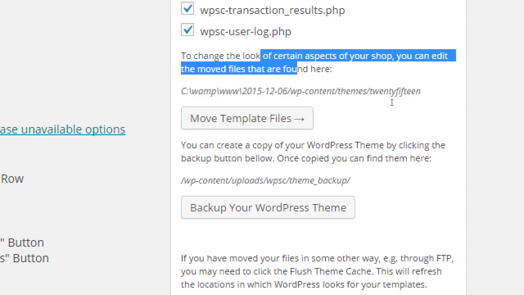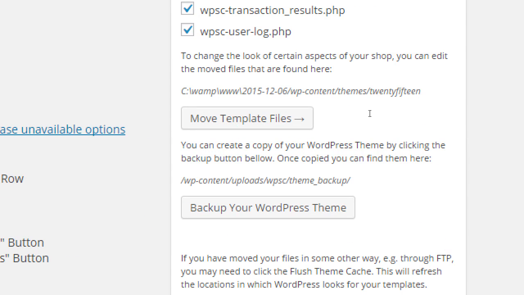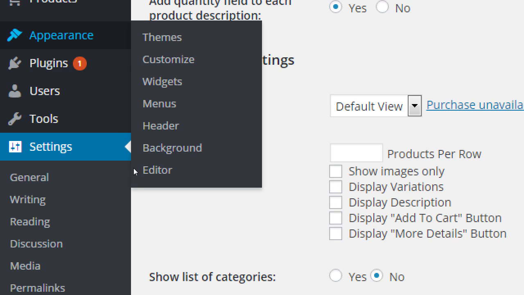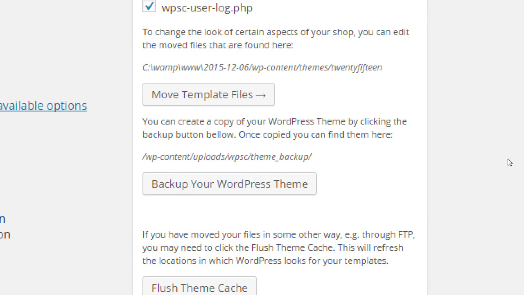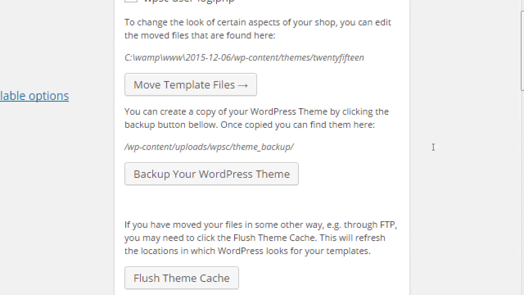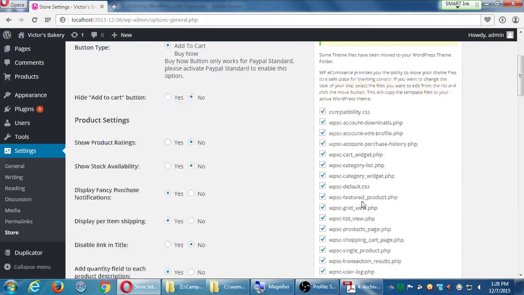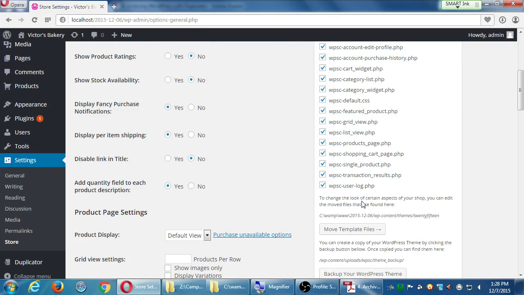It's kind of technical, but it just says, okay, in your folder of your project inside of Themes 2015, you'll see the files to be editable, which are also under Appearance Editor. You can create a copy of your theme by clicking the button. So the particular theme that we're working with can be copied just in case we make a mistake. And if you make changes or move things, we might have to flush the cache. But that's all we did there, just move those template files.